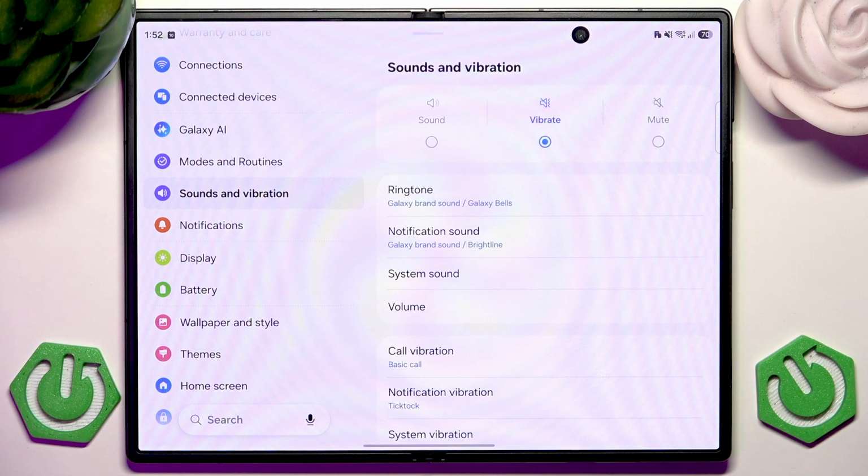Hello guys, today I've got Samsung Galaxy Z Fold 8 and I'm going to show you how to fix camera not working or crashing.